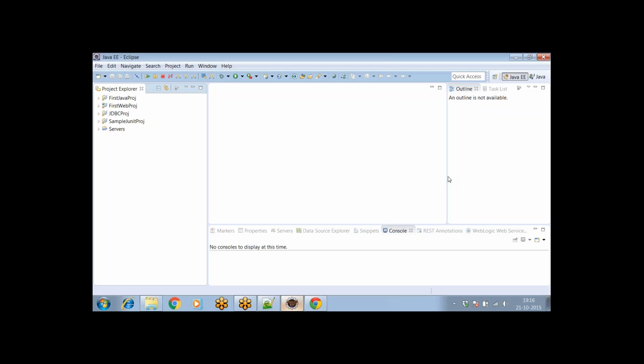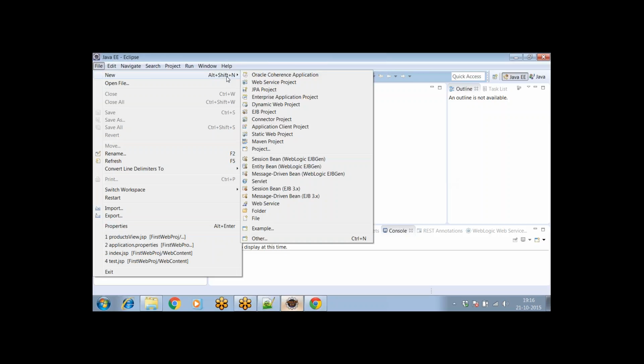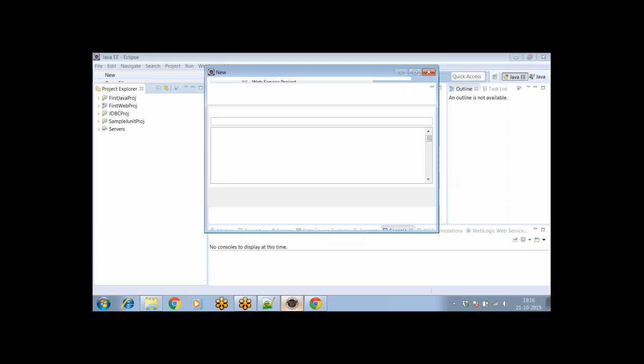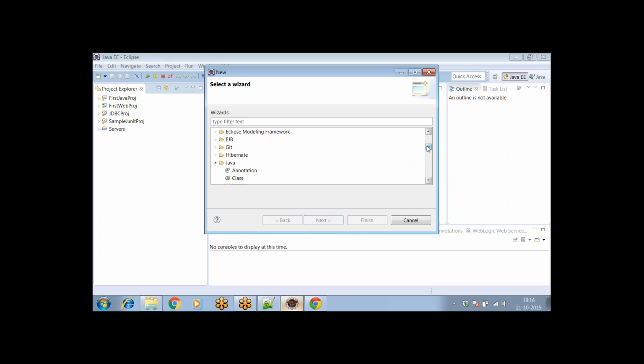So hope everyone got it. Just follow that wizard. It will help you to install Hibernate tools. Once you're done installing Hibernate tools, under File you got New, right? Under New you have Others. Under Others, you should be able to see Hibernate wizards here.